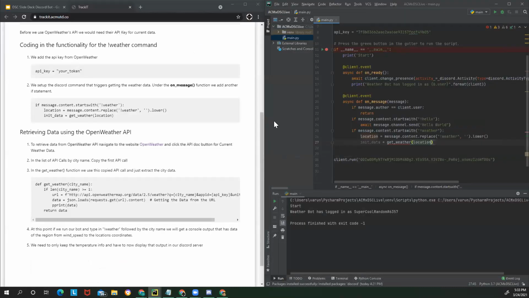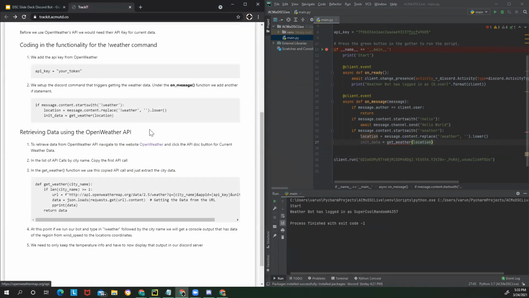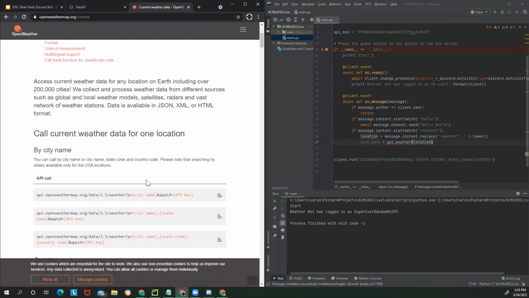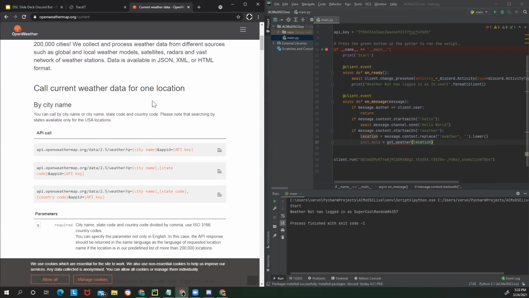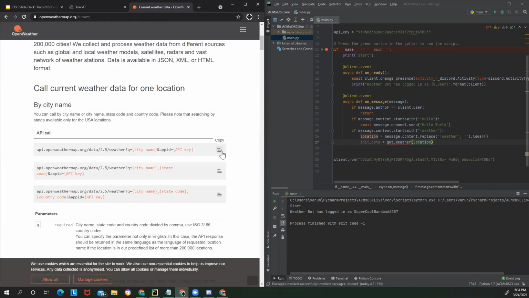So the important part to note is when you click here, go here and you want to click on the current weather data API doc and take a look at it. And in it, we can see how we can call for current weather data for one location. And we're just going to do it by city name. This is the first one, just by city name. So it is api.openweathermap.org, inside here comes a city name, and inside this comes the API key. So I'm gonna go ahead and copy this.